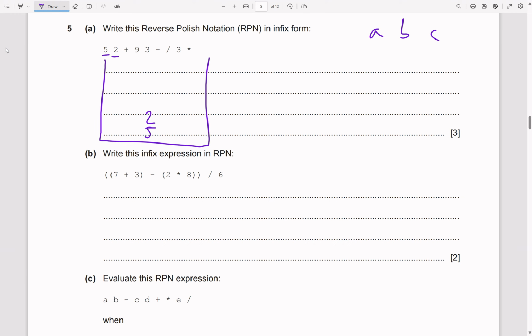But if it's a number, or a variable, then we push it onto the stack. If we then see an operator, then if we're evaluating it, finding the answer, of course we would do the calculation. If we're just converting the expression, then we're just going to rewrite it in that format.